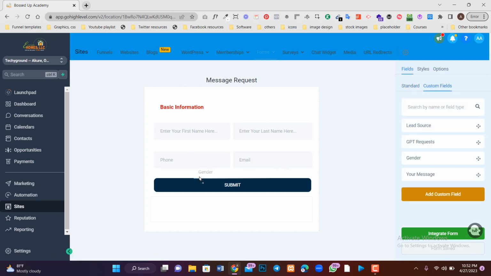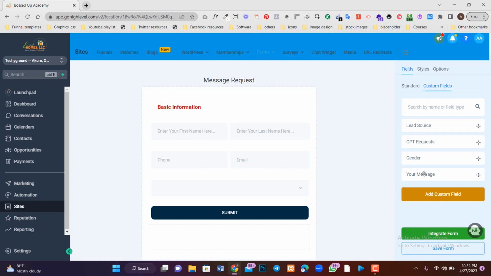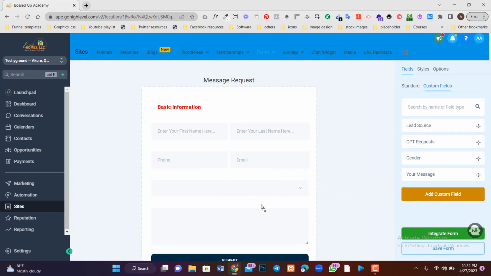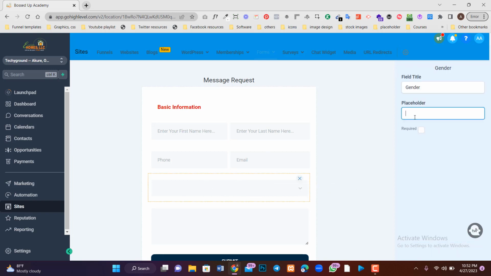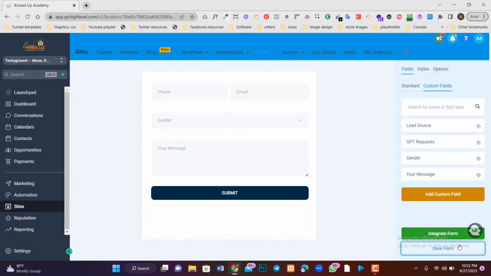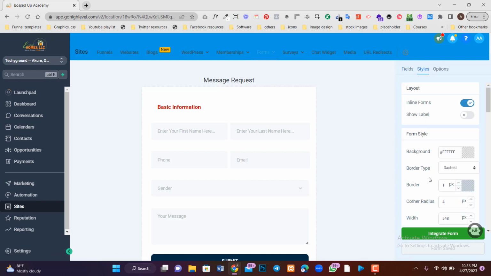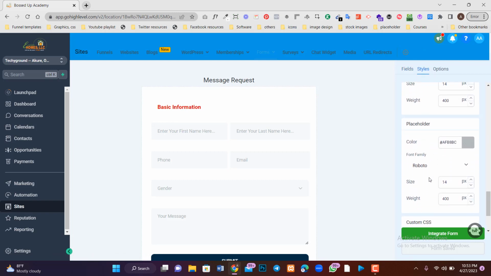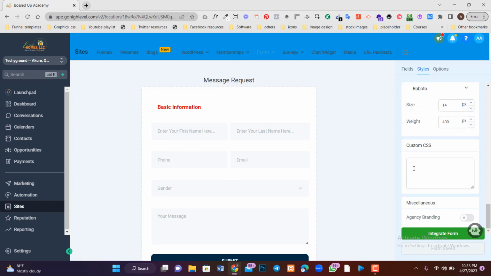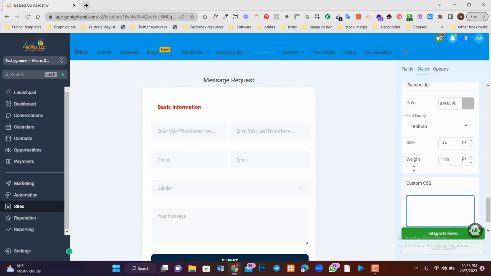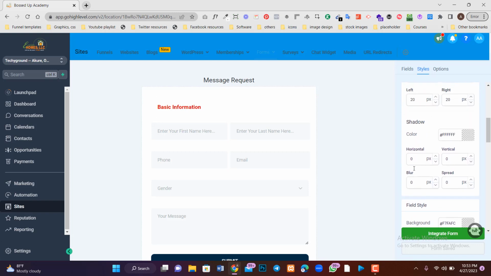So you can see gender, the message. You can see both are blank because there is no label. So I can just put gender here, then your message. Then I save. I can still decide to work on some editing here as well. I can add some custom code. I'm going to give you some custom code at the end of this course as well.